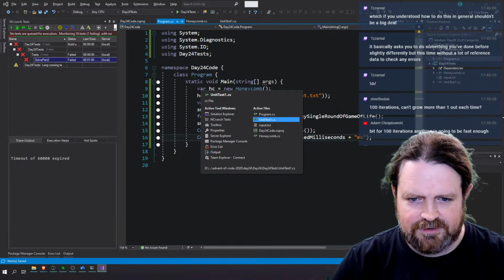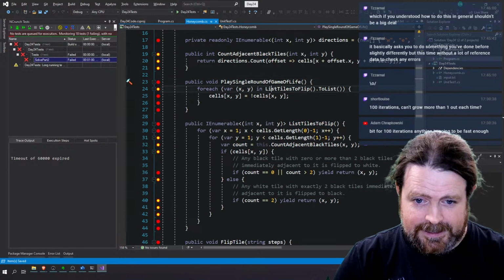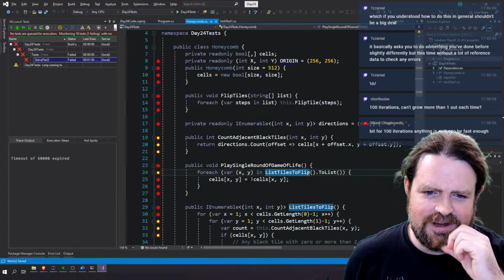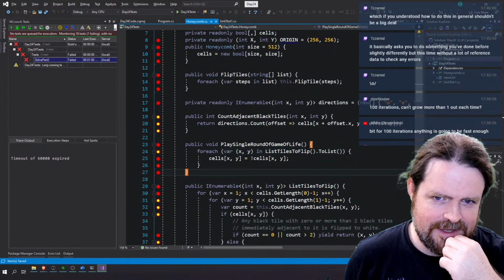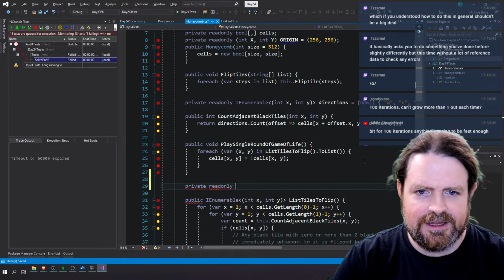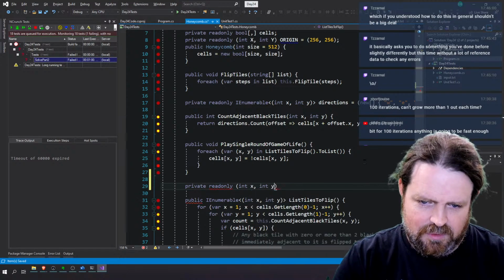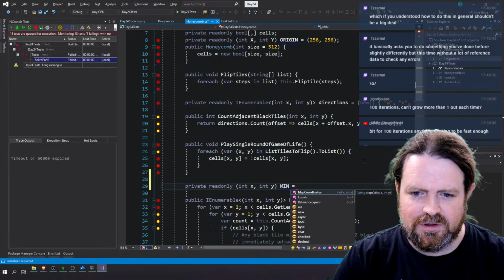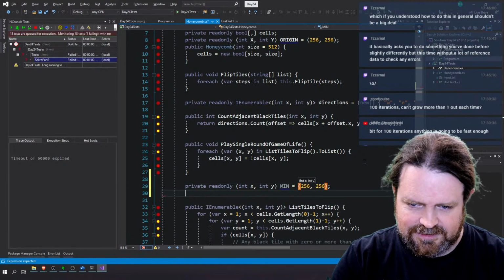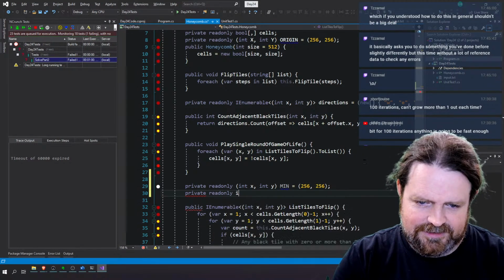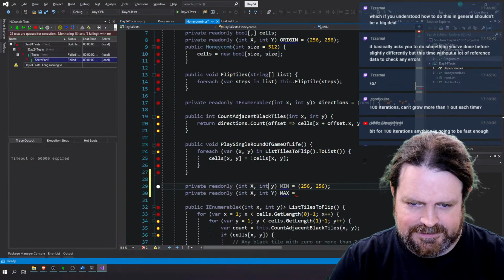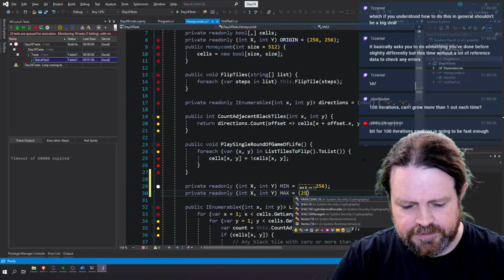7.4 seconds. So I want to go over into my honeycomb project here. And what I'm going to do, I'm just going to implement that optimization where we keep track of our minimum and maximum. So private readonly int x, int y, min equals, and I'm going to start off by making that 0. So that's going to be 256, 256. And I'm going to say private readonly int x, int y, max equals 256, 256.